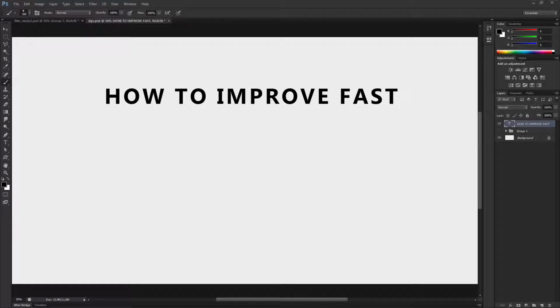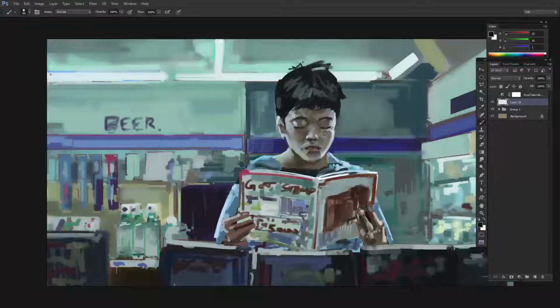Alright guys, hello, welcome back to today's art talk. It's not a tutorial but more of an art talk, and probably like a short tip, or more like a long tip, on how to improve on your art and your skill. So how do you improve fast, right? That's one of the biggest questions that everyone has.